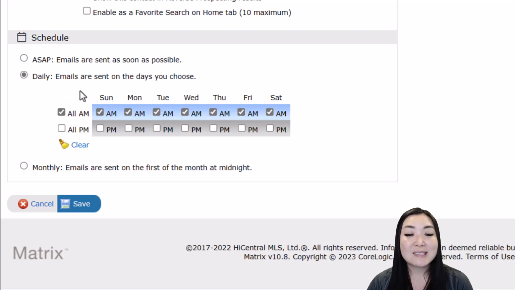Maybe coming up with a daily schedule would be a better option in that sense, because then you can say, do I want it to send every day? Do I want it to send every other day? Do I want it to send only once a week on any of these days, right? And AM and PM, the difference between these two.